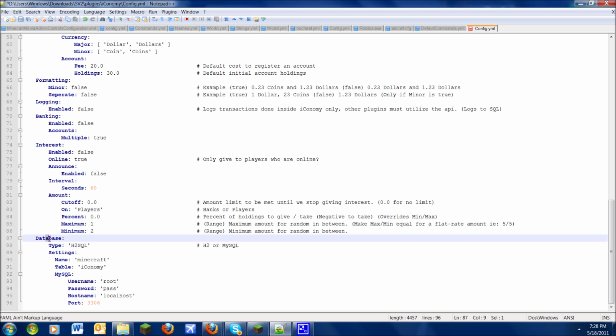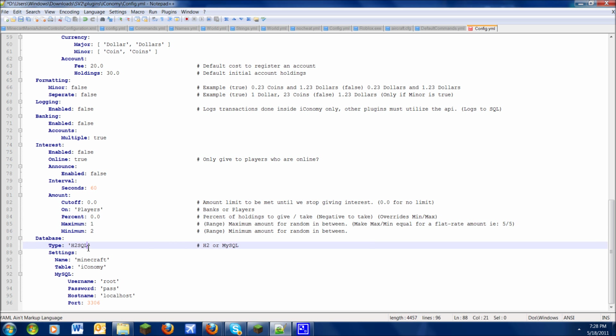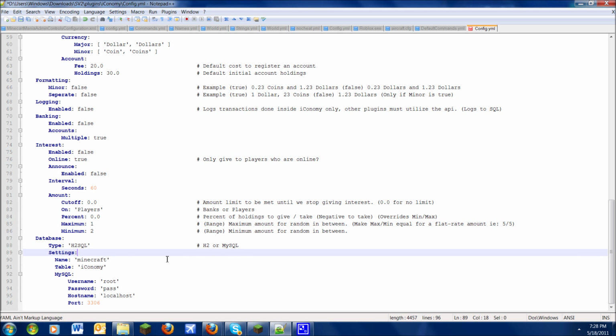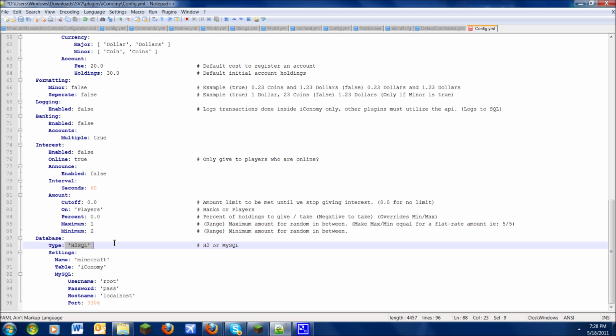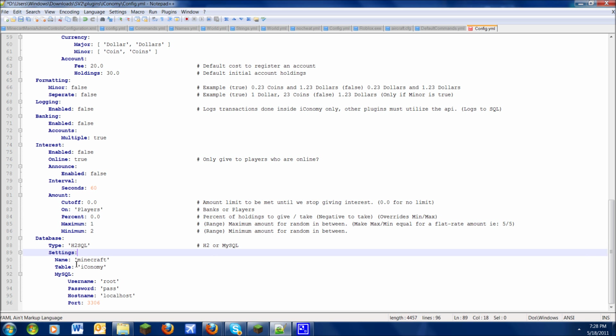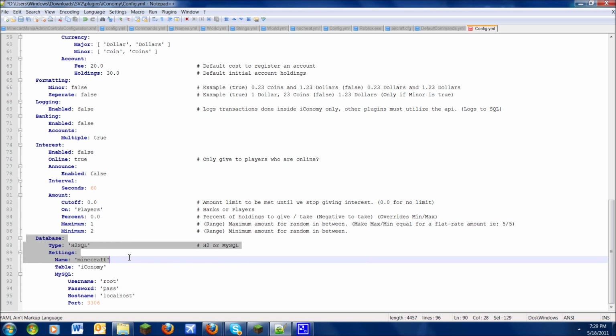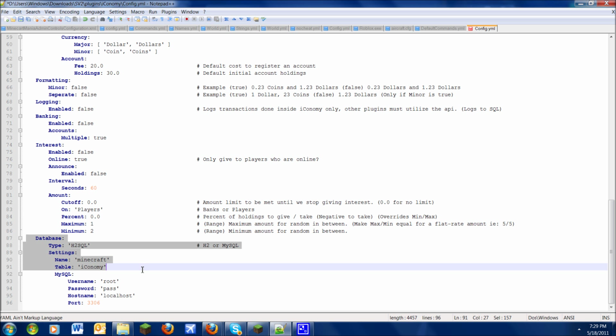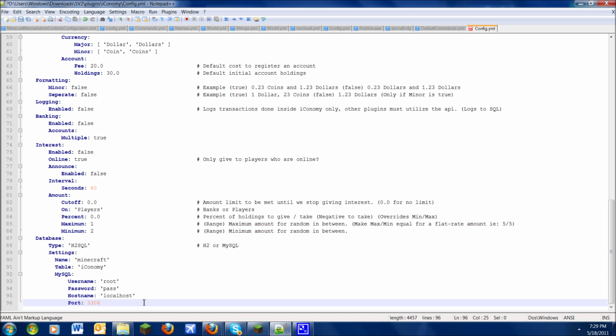So the database is the last part, and this is H2SQL right here, and this is H2 or MySQL, so that's what that's showing right here. This is showing you the settings. So this is the name of the database it's creating, and this is the table in the database. You will not be able to understand this part of the tutorial unless you do know how to use databases. So if you don't know how to use them, you don't even need to bother with this. It should have created it by itself.